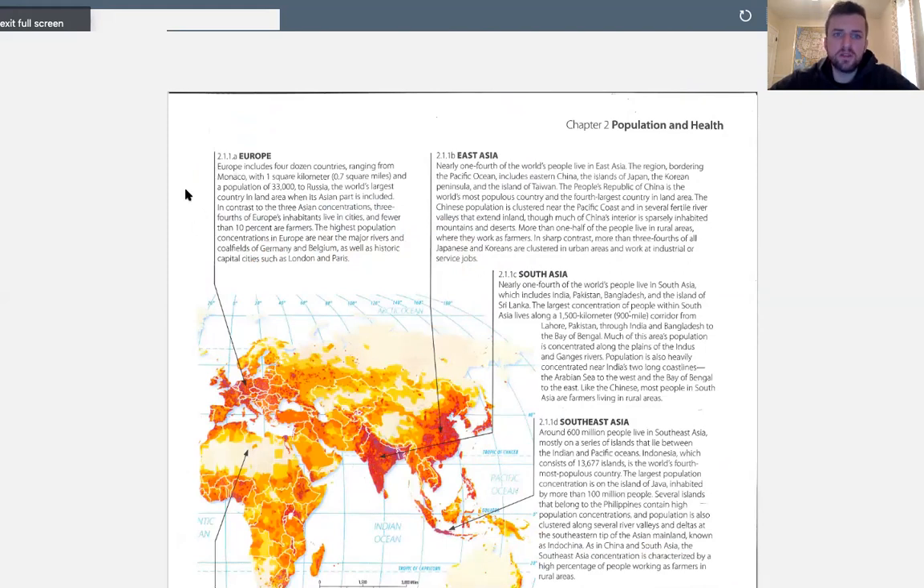Europe includes 4 countries, ranging from Monaco with 1 square kilometer and a population of 33,000 to Russia, the world's largest country in land area when its Asian part is included. In contrast to the 3 Asian concentrations, 3/4 of Europe's inhabitants live in cities and fewer than 10% are farmers. The highest population concentrations in Europe are near the major rivers and coal fields of Germany and Belgium, as well as historic capital cities such as London and Paris.